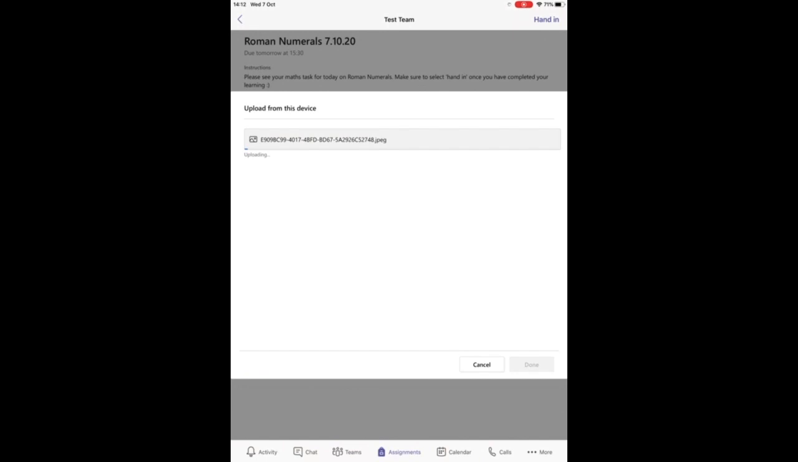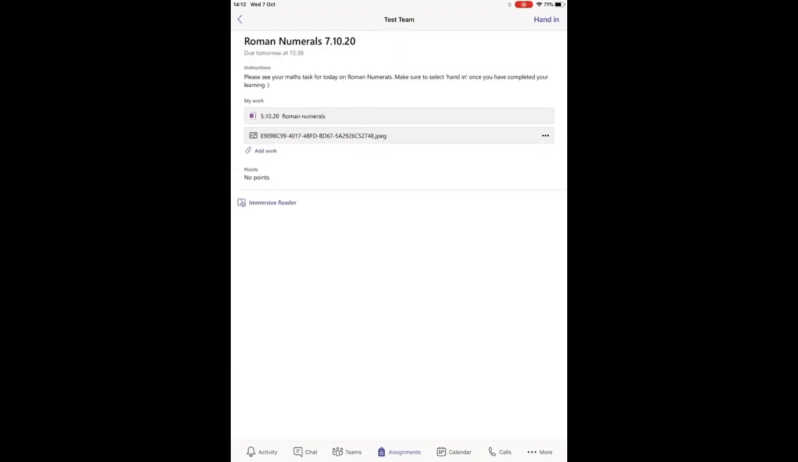Wait for the bar to upload. It says uploaded, so you must wait for it to say uploaded, otherwise it won't upload properly. Click on done. You can see that it's appeared underneath where your OneNote book is. You've got your picture. You're all set and ready to hand it in.